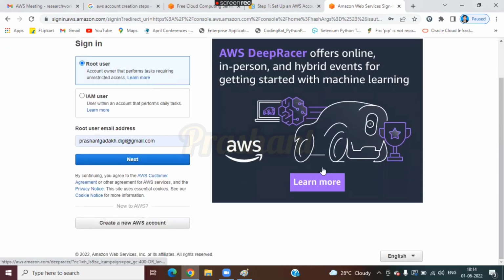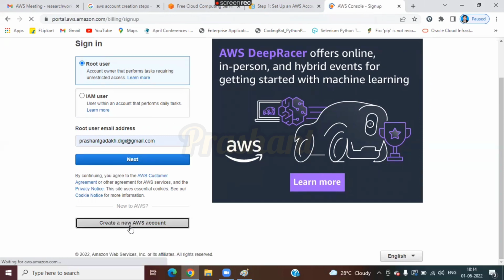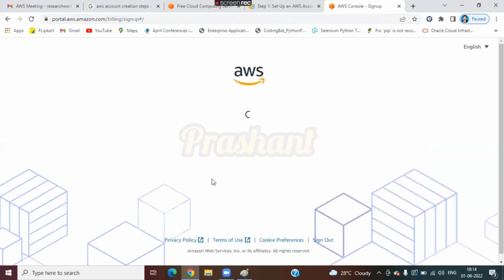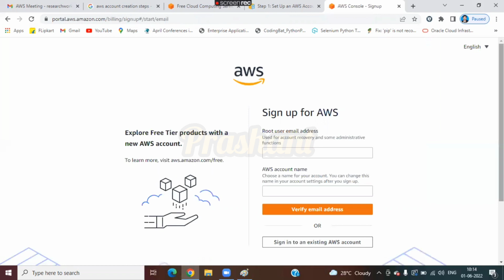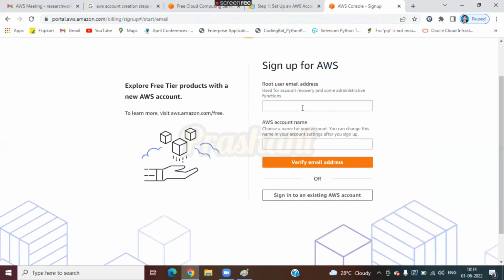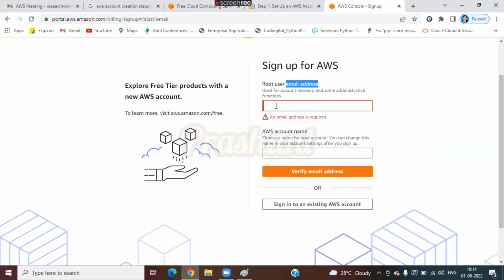Now, to create your AWS account, first you click on create a new AWS account. This is the first step. Now you will be redirected to the AWS console sign up page, right? Just see here, as I mentioned, you are creating the root user account. So they will ask you for an email address. Write down the correct email address, because the activation link and verification link you will get on that email address.